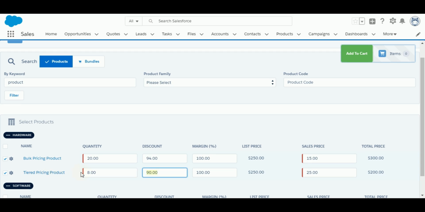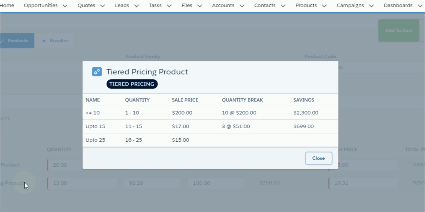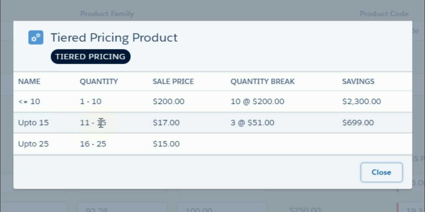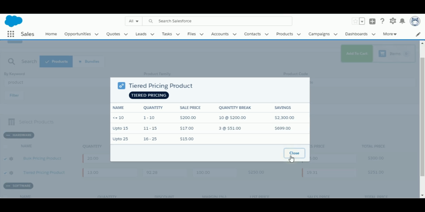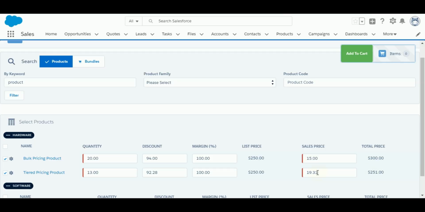For quantity 8, it will be similar to bulk pricing model due to flat price setup. For quantity 13, let's check the pricing calculation by clicking on gear icon. Notice the difference from bulk pricing that first 10 quantities are priced at $200. But remaining 3 are priced at $17 each, as per the second slab pricing. Also, sales price has been averaged out, accordingly.